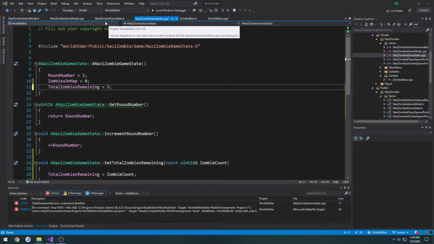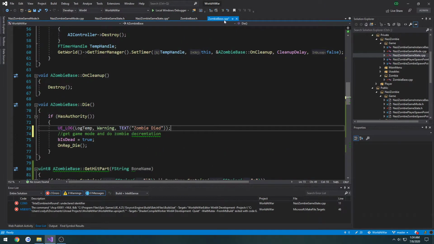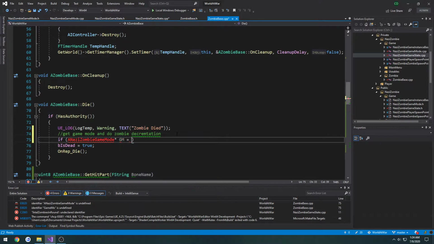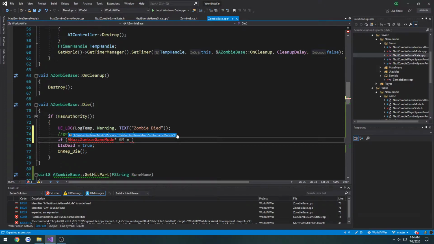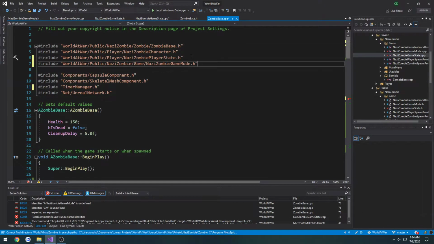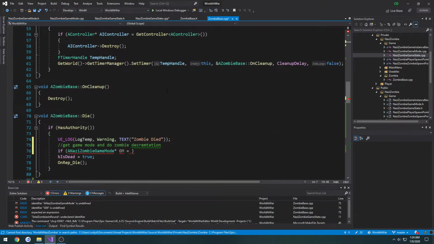I'm gonna go ahead and actually close the editor down. So in zombiebase.cpp, we're gonna go ahead and get the game mode. So if a Nazi zombie game mode, or just GM equals, it allows me to include it. Did it include it? Just about. To keep it consistent, I'm gonna do world at war, public, and then keep the path. I like that. That's a cool thing with ReSharper. I didn't know it could do that.